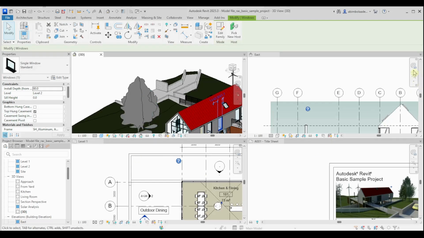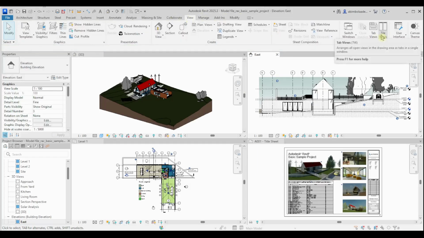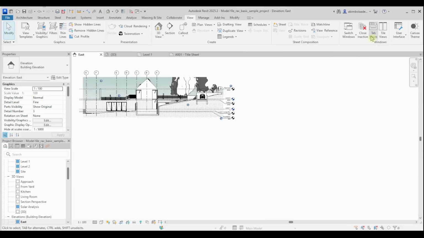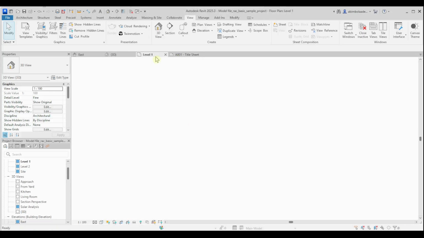And if you want to fit them, you can click on the search button right there and then say zoom all to fit, and everything fits in the middle. If you want to return to previous individual views, go back to the view buttons. Beside the tile view, you will see the tab view. Just click on tab view and it returns everything to the individual views.